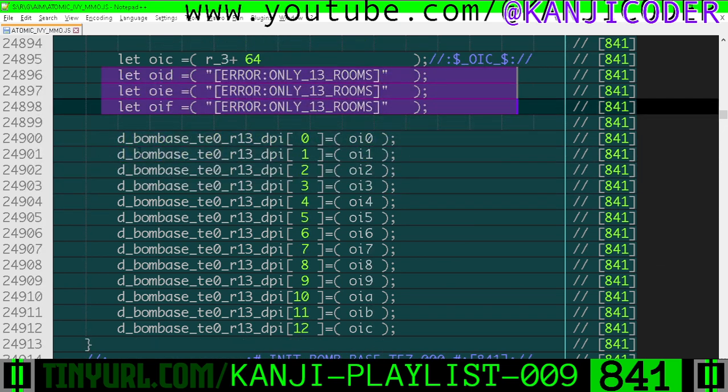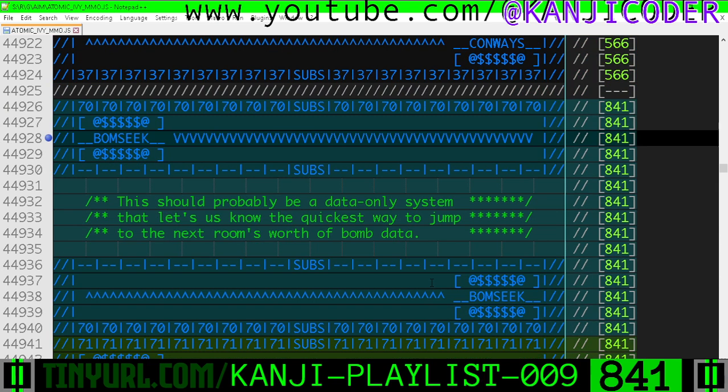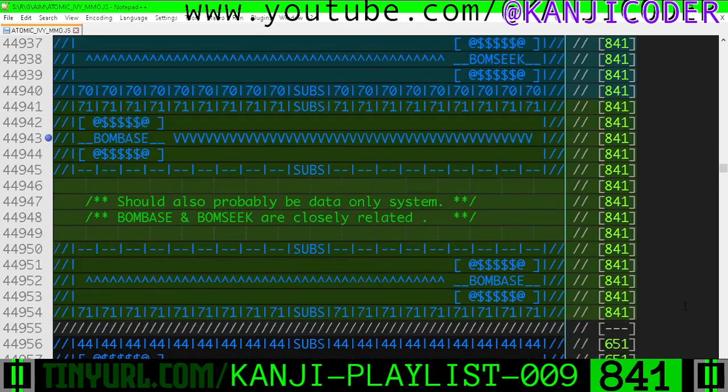And then we're going to take our lookup table, and we're going to fill out all 13 rooms with those values we calculated, and then we should be done. And then we're going to stub in Bomseek function section and Bombase function section here.